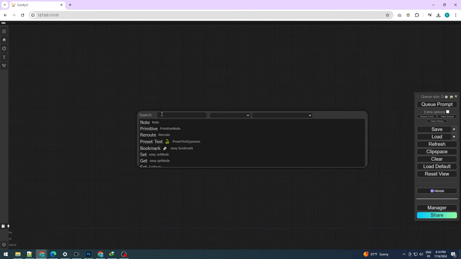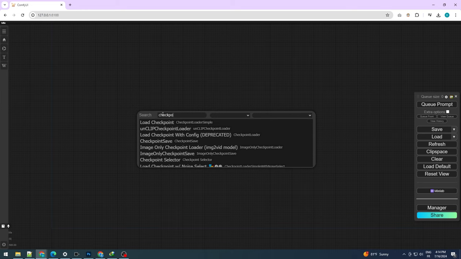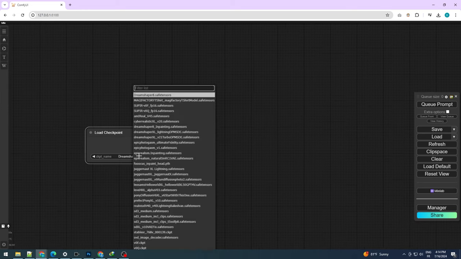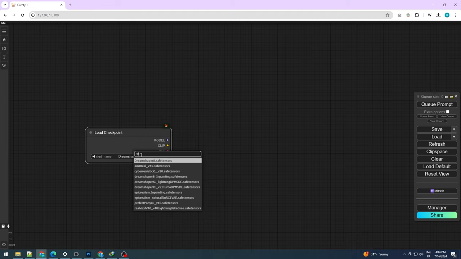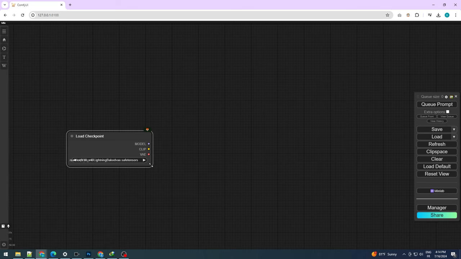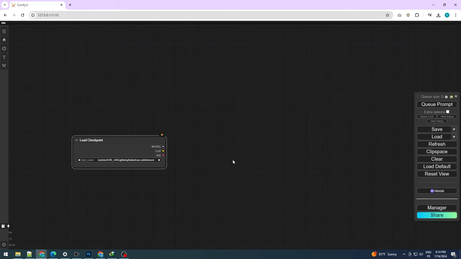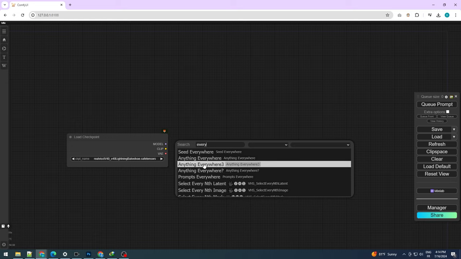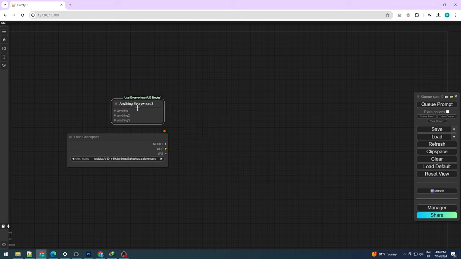Let's start building our workflow from scratch. First, we need to add a load checkpoint node and select our favorite checkpoint model. For this tutorial, I'll be using the Realistic Vision SDXL model. Next, let's connect our outputs with an Anything Everywhere 3 node. This will allow us to link outputs to inputs wirelessly.